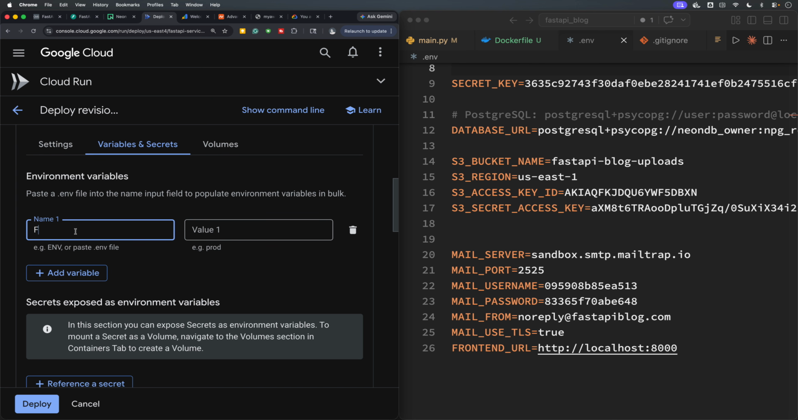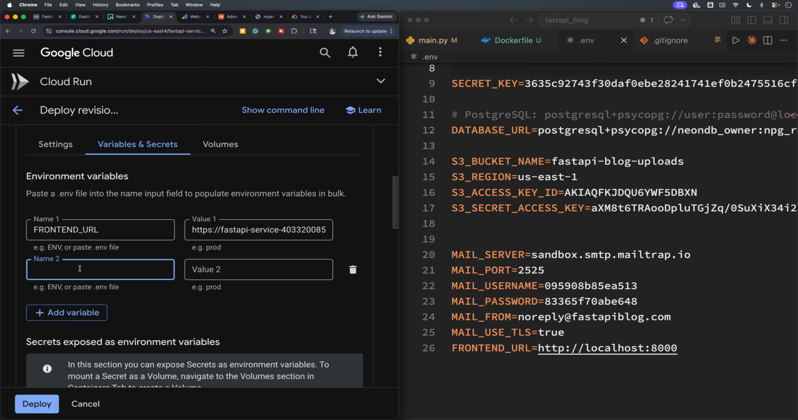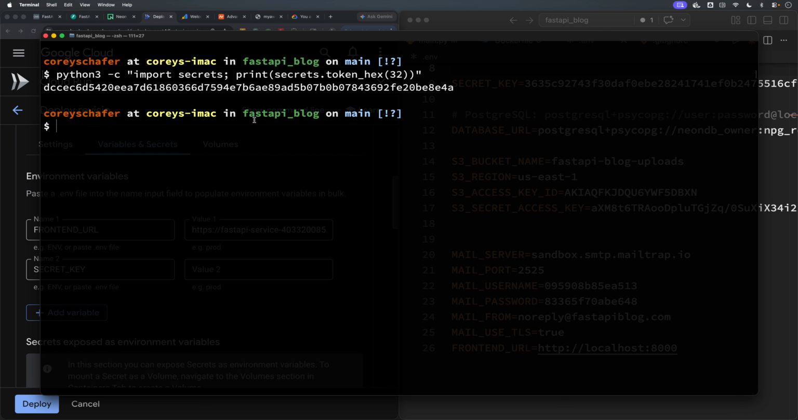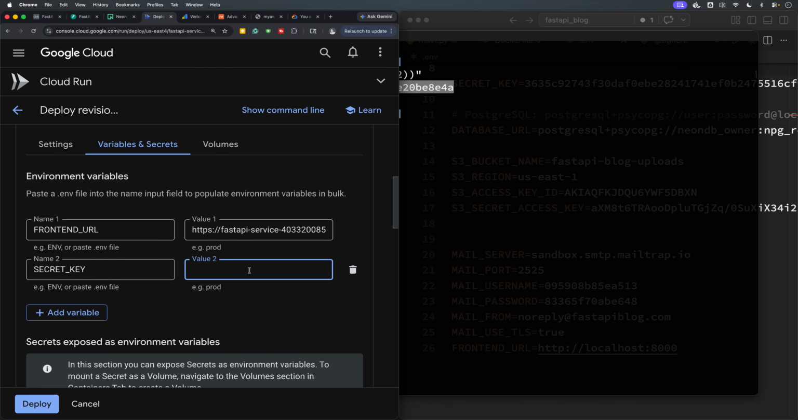Now, the first one that I'm going to add is going to be front end URL, and that is the one that we just copied. So I will paste in that URL. And now the second one that I want to create here is going to be secret key. I don't have this on my clipboard anymore, but this is the one that we just created. So again, let me paste this in.